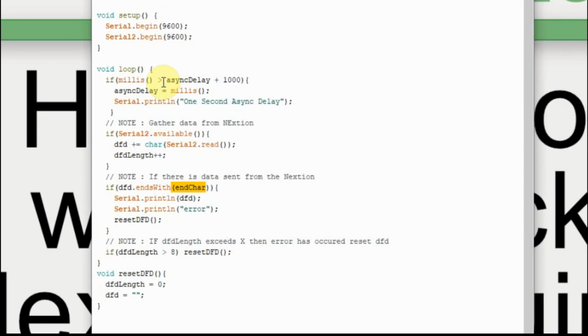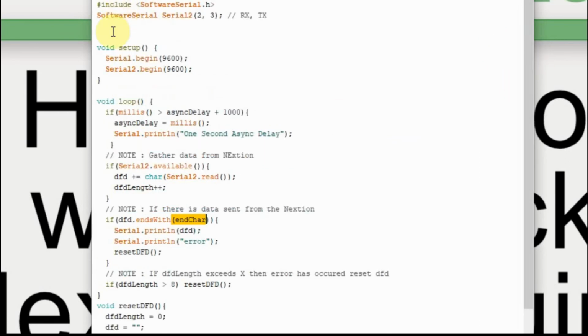Now for this project, we're going to add a temperature collection, and I'm going to use the thermocouple, and I'm using a MAX6675 chip. So there's a library for that we're going to add. I'm going to do it right underneath this software serial.